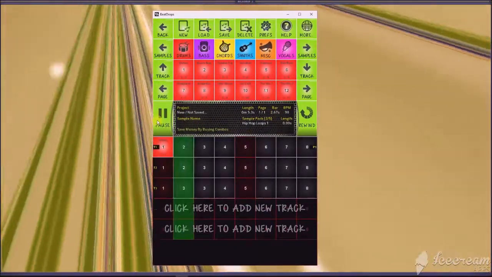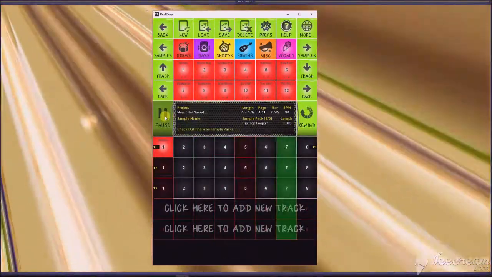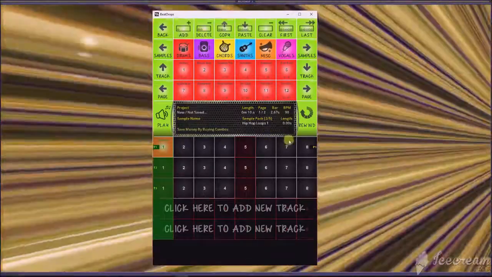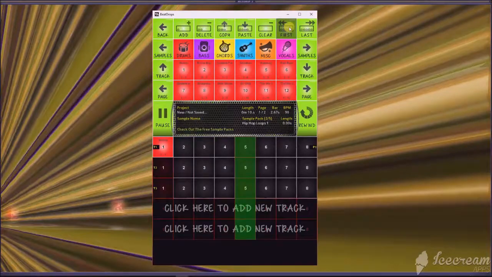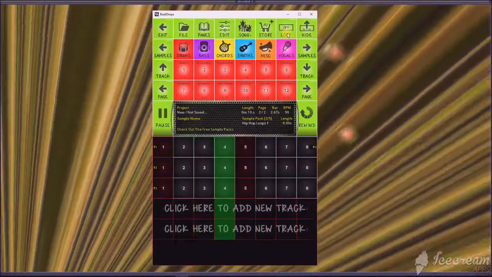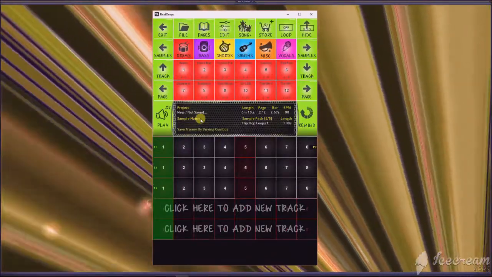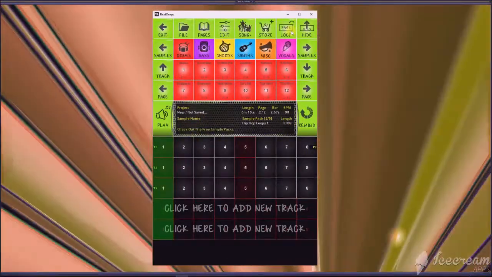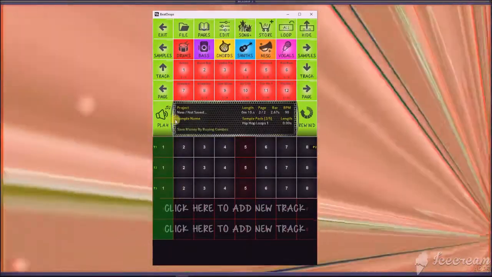So if I press play, just add one more page, so now we've got 2 pages. Press V1, press play. So after 2 pages, the drum loop will stop playing. Or if you want to loop it, click on loop all on top here.